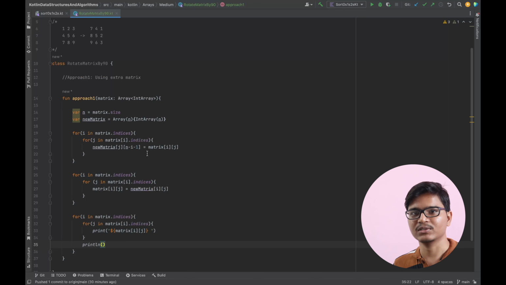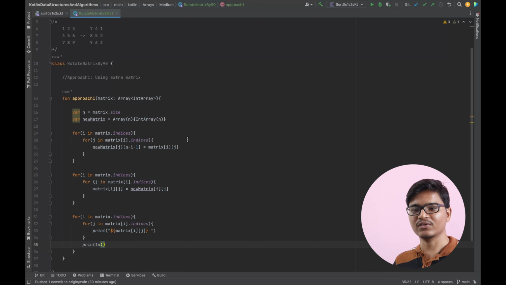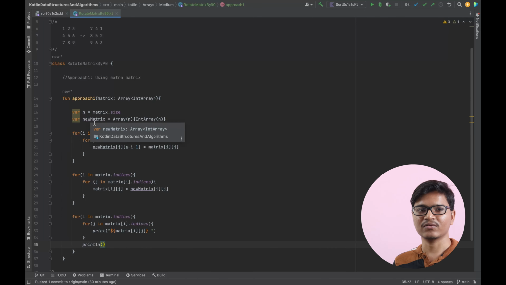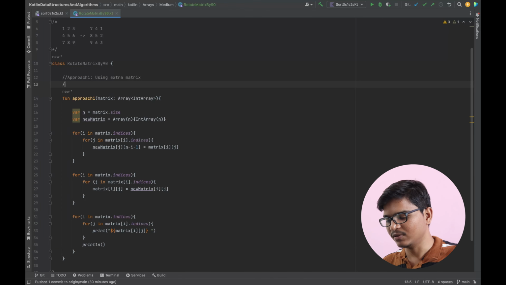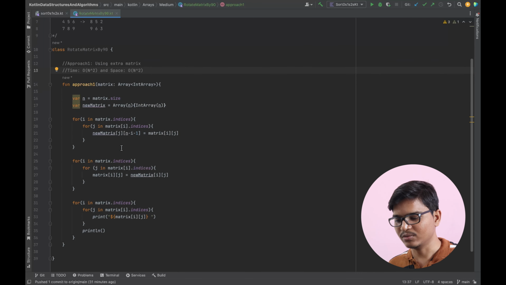Now talking about the time and space complexity, since we are looping using 2 for loops, it will be order of n square time complexity. For space complexity, I'm using the extra matrix of size n cross n, so it will again be order of n square. Let me write down that time complexity is order of n square and space complexity is order of n square. So this was our first approach.